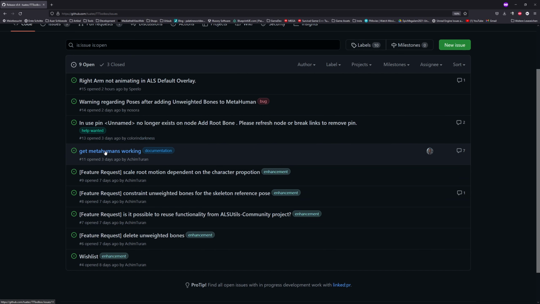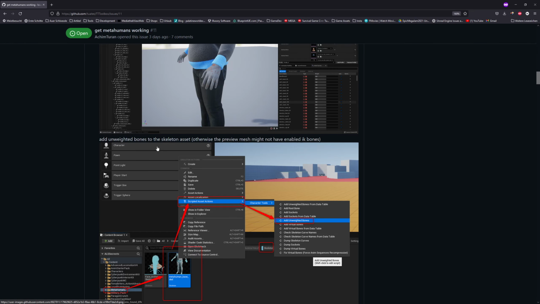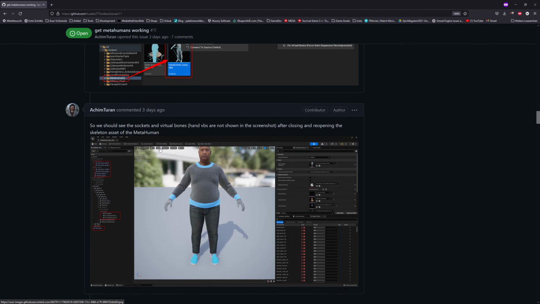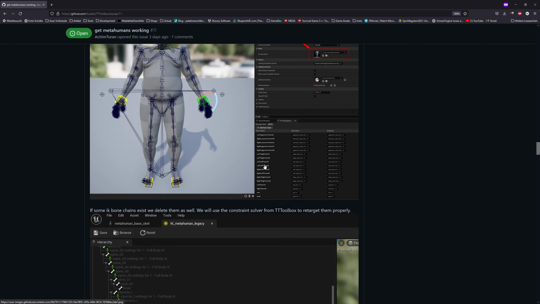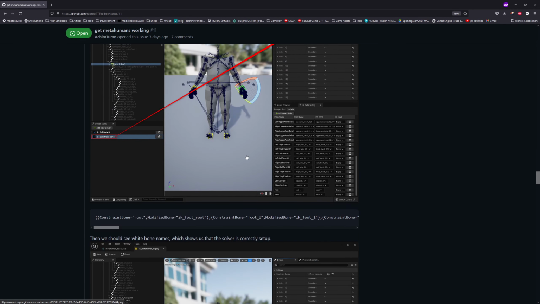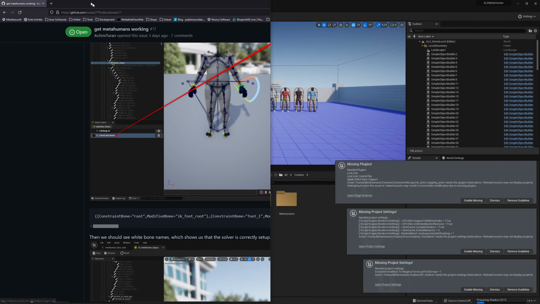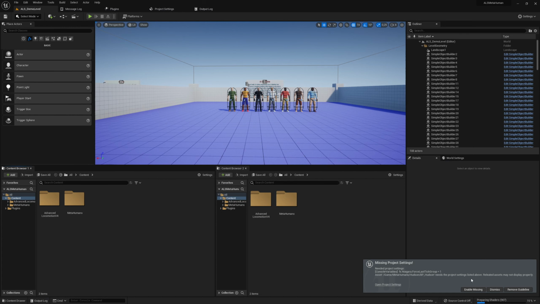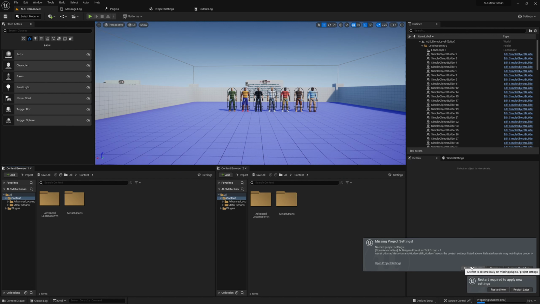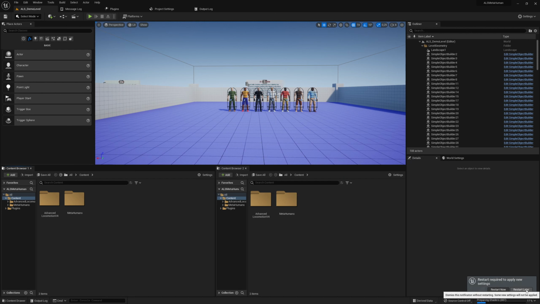And here, that's my issue basically, get MetaHumans working. And here I wrote down some notes, which settings I used and how I added the virtual bones and the bone chains and so on for retargeting. But yeah, that's what we will not cover. We will just cover how we can introduce virtual bones as well, and IK bones, because that's quite fast.